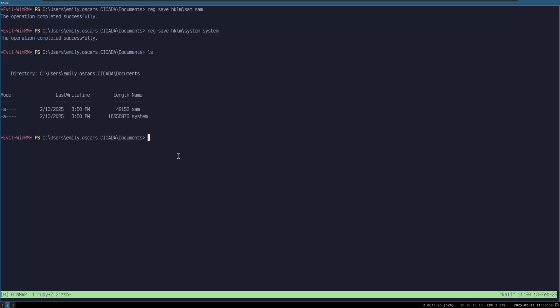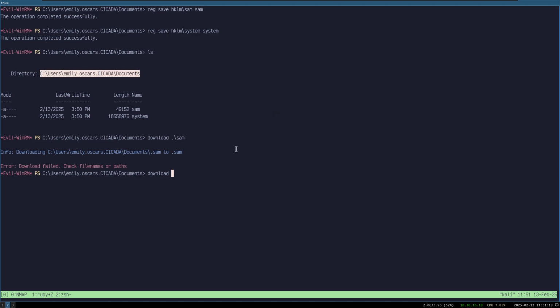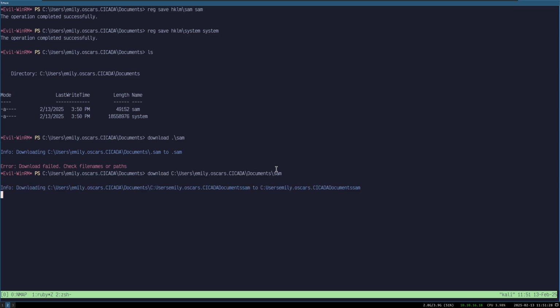Cool. So in Evil-WinRM, I can simply transfer these files by saying download. And then I can just do the path to SAM. This is going to download the SAM file and the system file to our computer. Oh, download fail. I guess I have to pass in the full path. SAM. There you go. Now it should work. It's downloading this. Oh. Oddly enough, it's not. What if we just do download SAM like this?